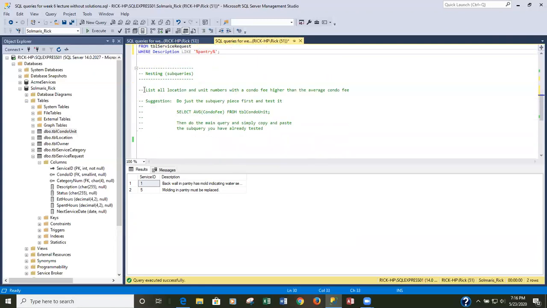We're going to move on now to nesting queries. Look at this one. List all location and unit numbers with the condo fee higher than the average condo fee.